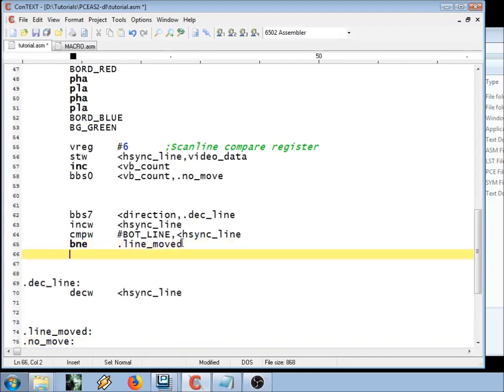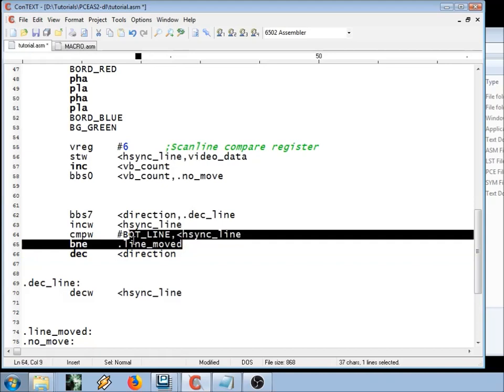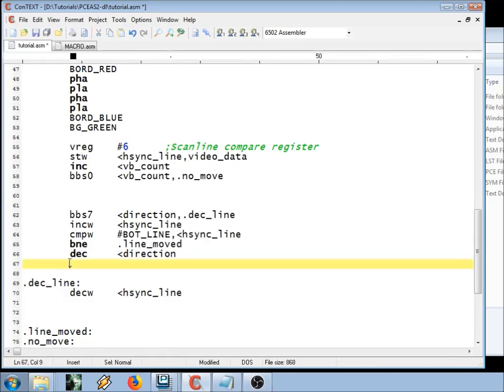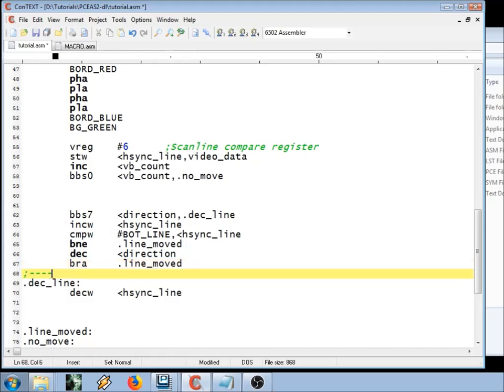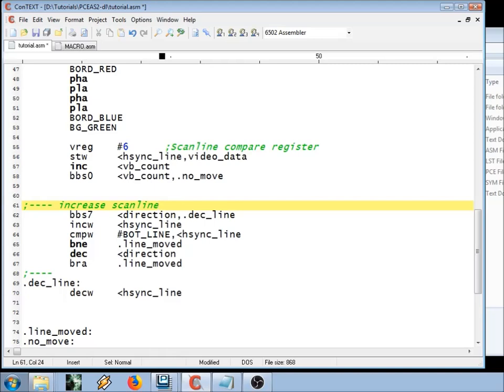If that's true, we'll flip or negate the direction. We'll negate the direction just by doing decrement, and we'll get out of here. There we go. All right, so that's our code here. Increase scan line position, that's what we're doing here, and then down here we're decreasing.